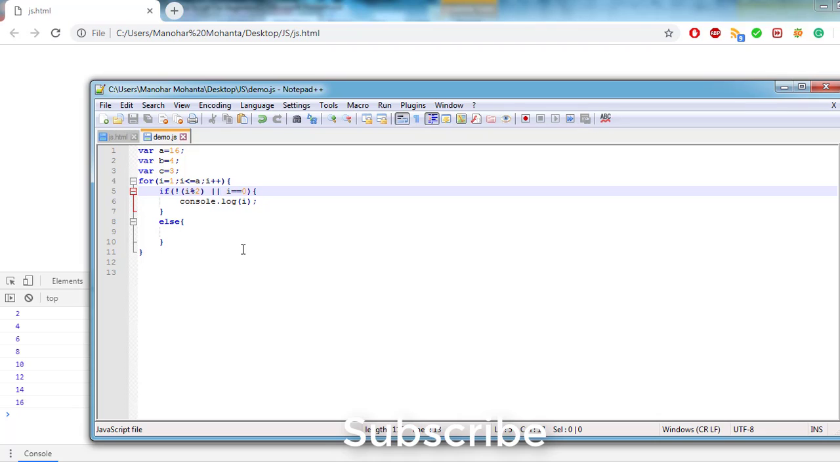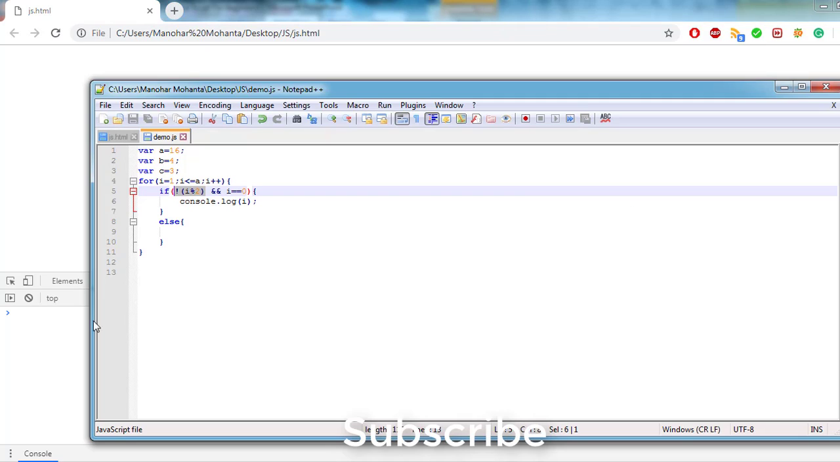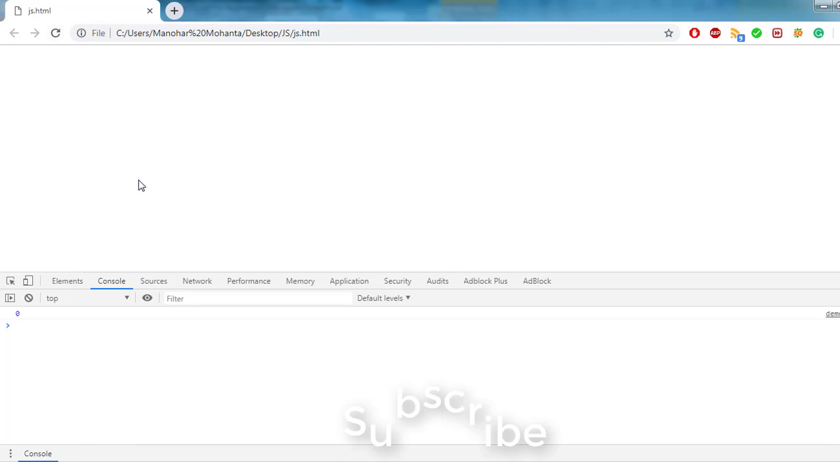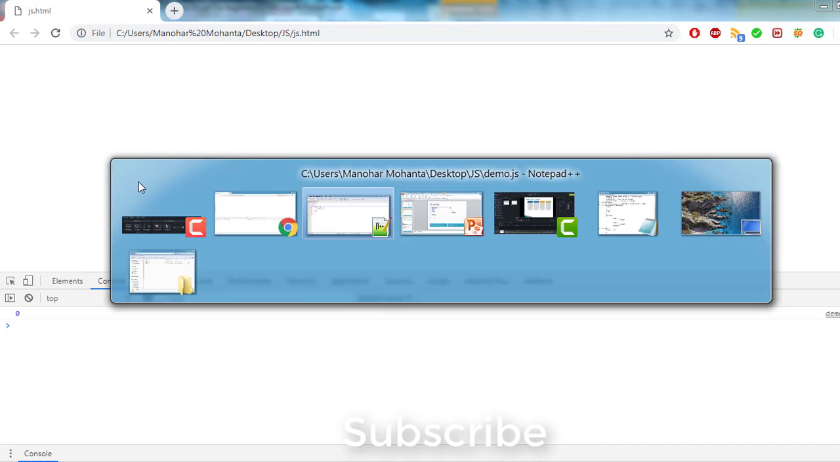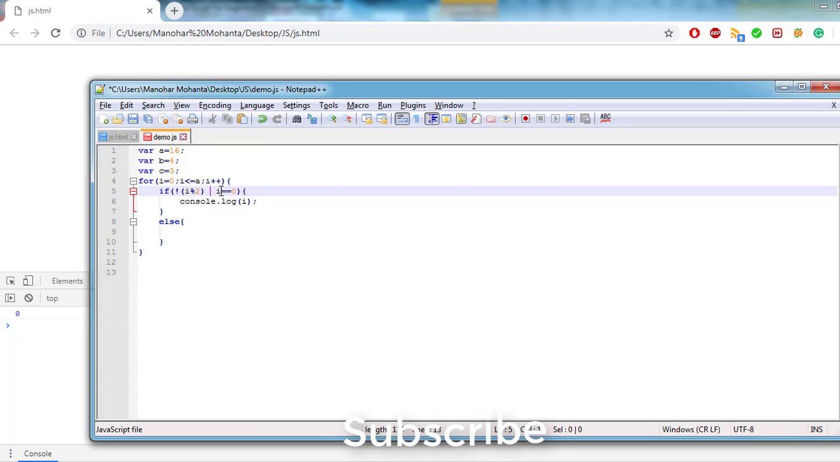If I have this as and, then it goes true and false, and you will get false. So there the values will not get printed, because the value is not equal to 0. If it is 0, then both will be true and you will be getting only 0. So this is how it works. Actually, you can play with and and or.